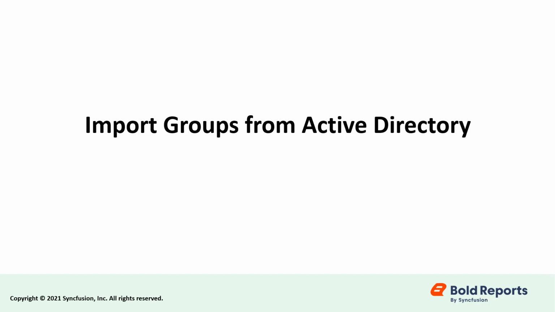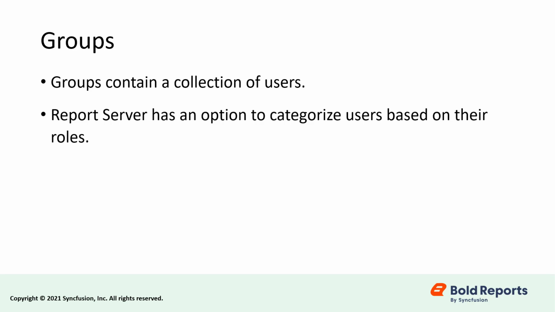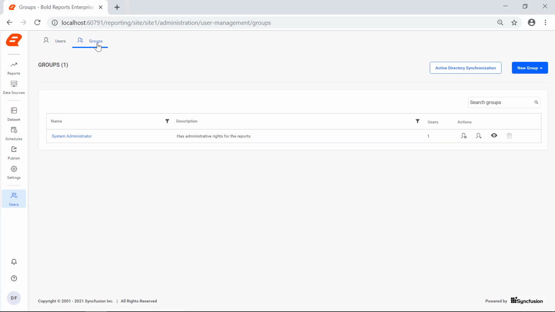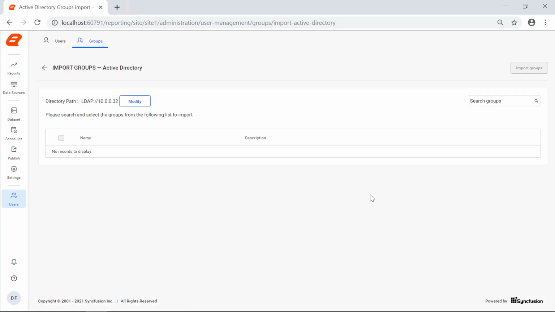Now, let's see how to import groups from Active Directory. Groups contain a collection of users. Report Server has an option to categorize users, based on their roles. Click Groups from the top panel. You will be redirected to the Groups page. Click New Group from the top panel. Click Import from Active Directory from the drop-down. Since you have already configured the Active Directory settings, you will be redirected to the Import Groups page.